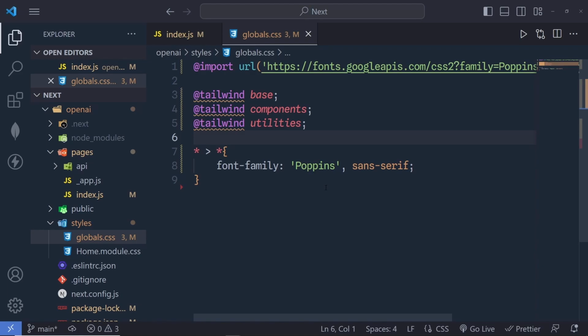Let me save the changes back to the project. And here you can notice you have this Poppins font family applied to your text. Let me just close this. Now, after that, let's create a UI for the ChatGPT chatbot.